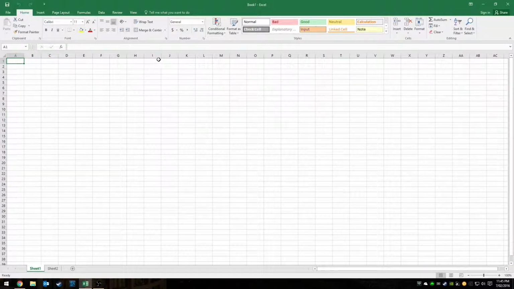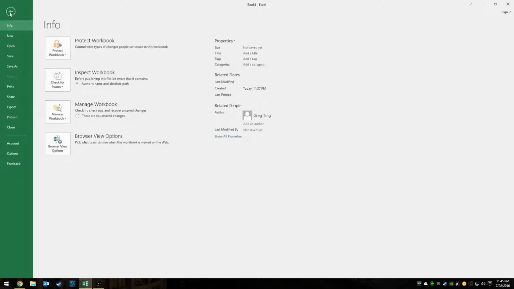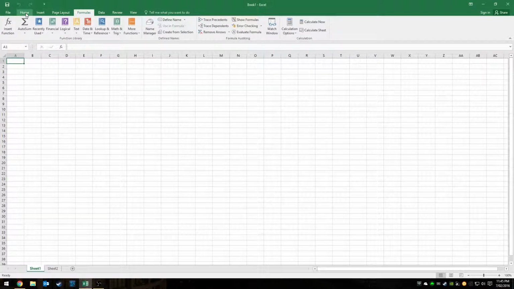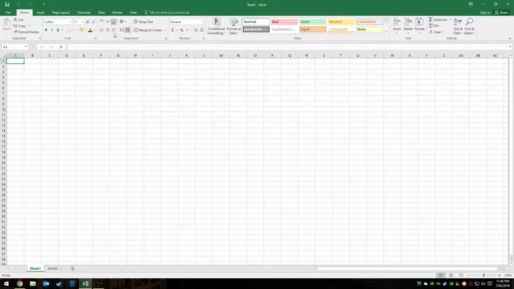You have columns which go across the top, which are with alphabet labels, and then you have rows that come down the bottom, which are numeric. So alphabet columns and numeric rows. Up the top here, you have what we call ribbons. So there's different ribbons for different things that you can do in Excel: insert, page layout, formulas, etc. We're going to stay on the home ribbon, which has all of your basic tools that you need to create an Excel worksheet. So to move around your area here, you can use your mouse.